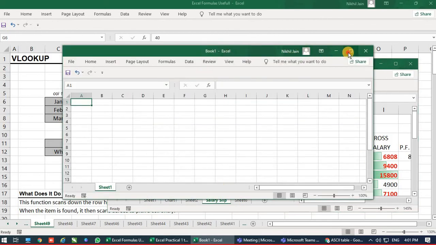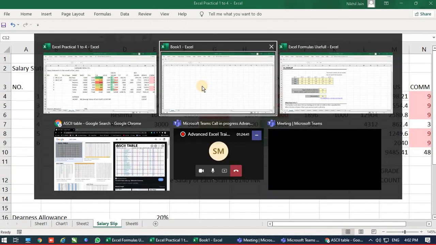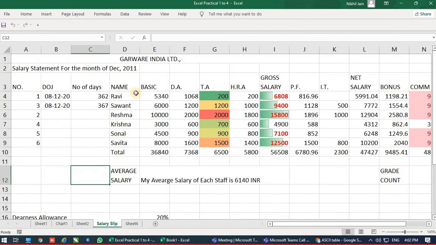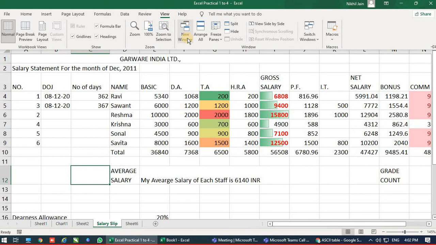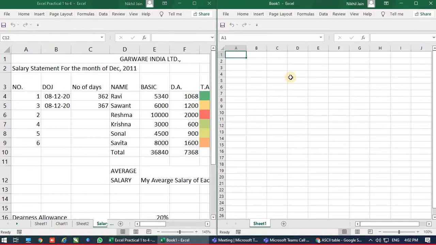Excel formulas work on different sheets at the same time. Okay, now I have 3 sheets. I'll just save this particular window. I'll close this window. Now I have 2 different sheets. In the View tab, I'll use Arrange All. Okay, so 2 sheets are there.